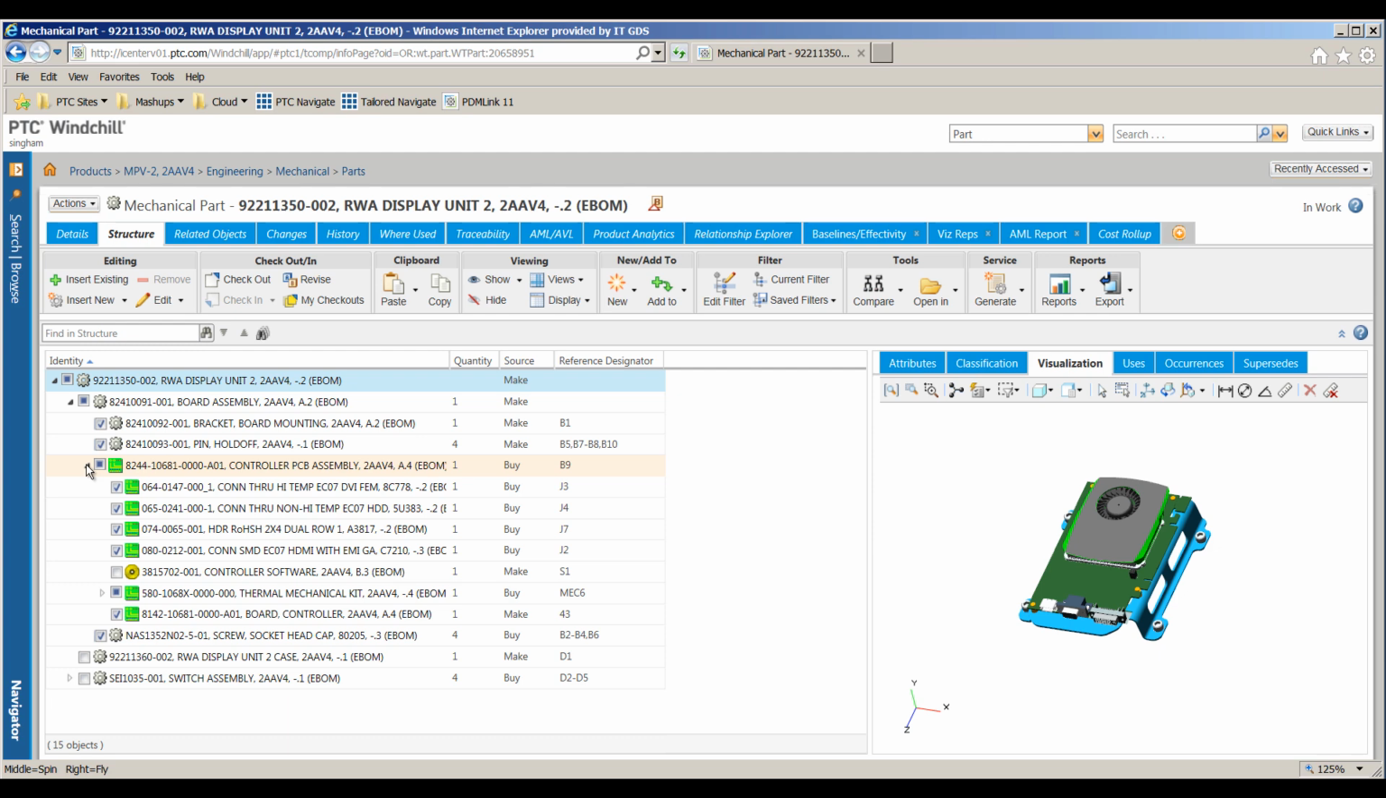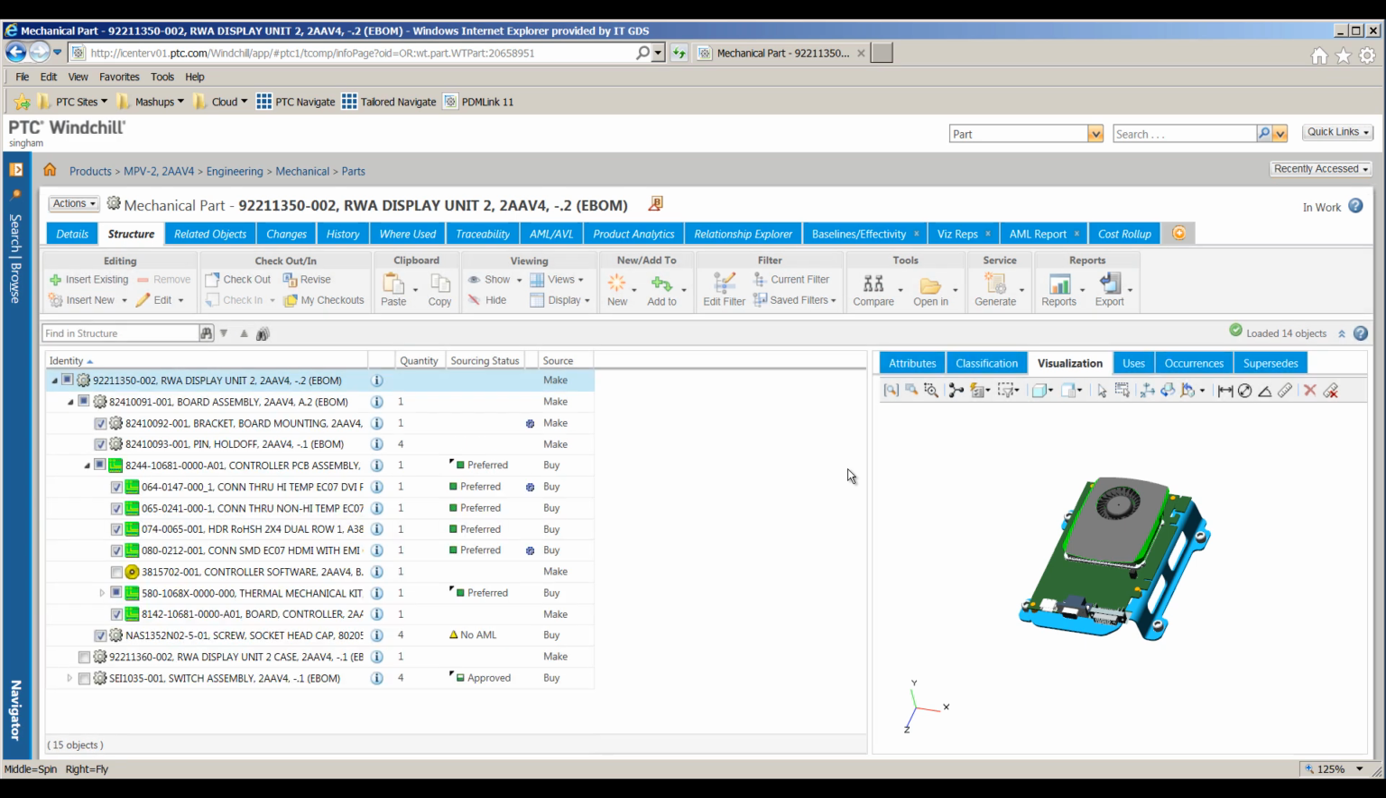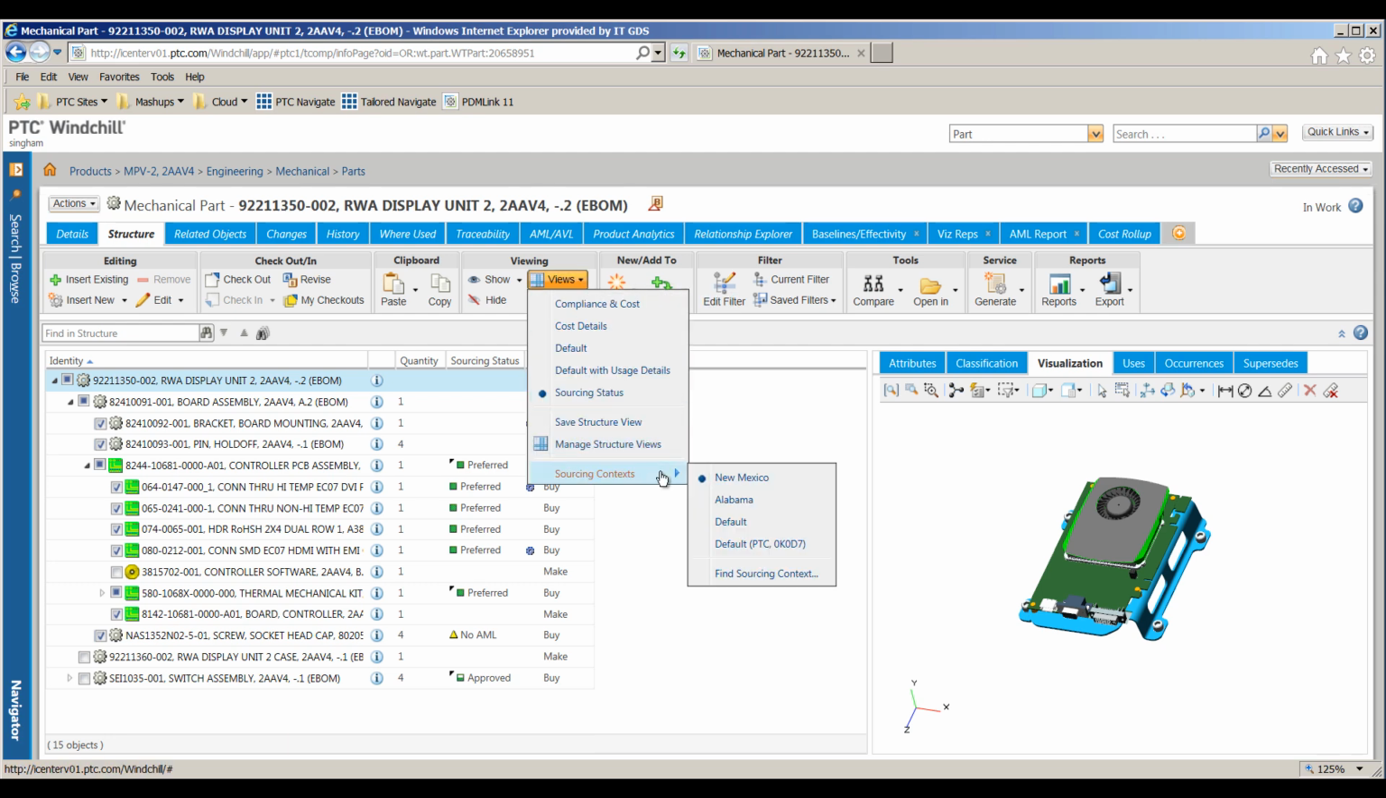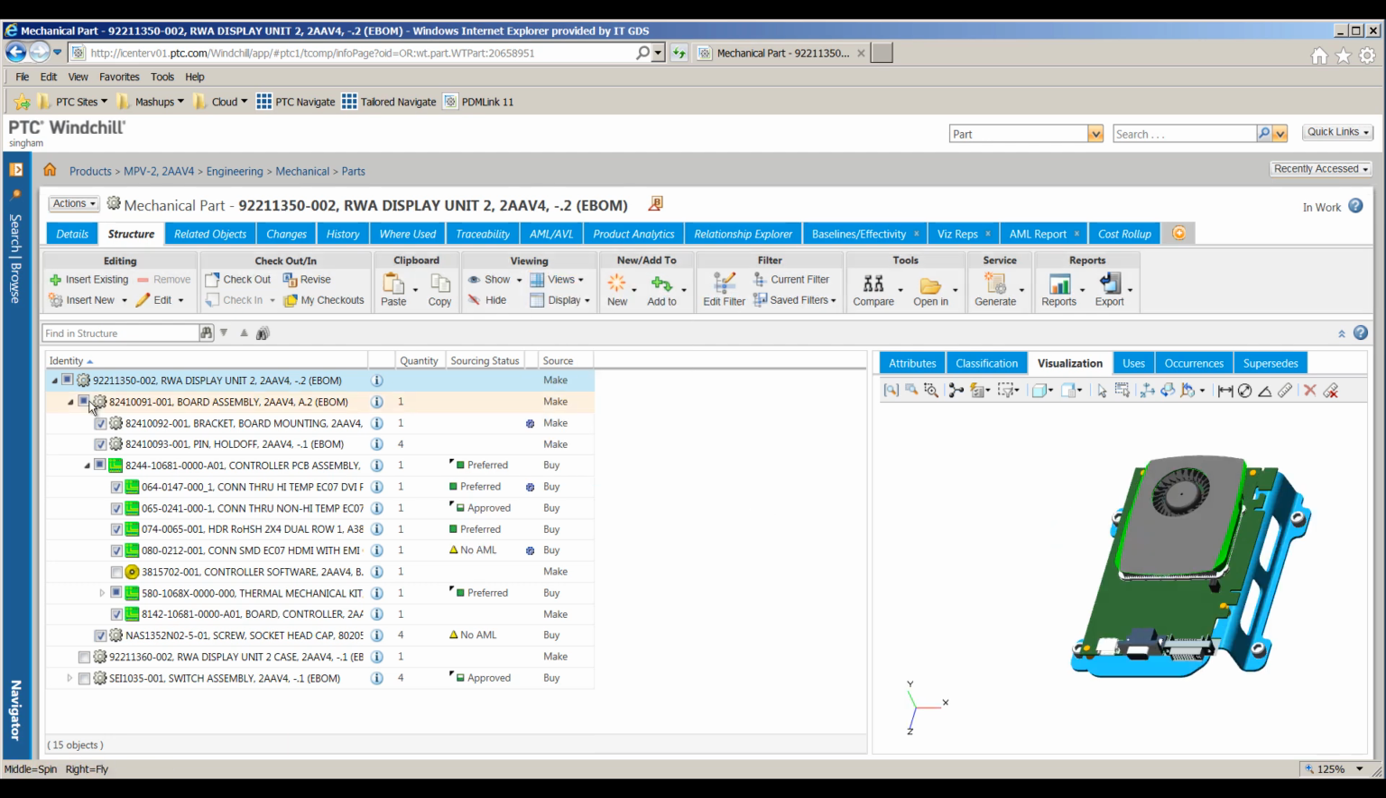If my role is someone who is tasked with lining up approved suppliers, I might need to do some further investigation. I can use the structure browser to report the details on approved suppliers. By changing the view, I'm able to get a report with the detailed information that I need. Since we are making this at two different locations, I might have different approved suppliers for each plant. I can toggle the view to add this dimension to the report by setting the sourcing context.